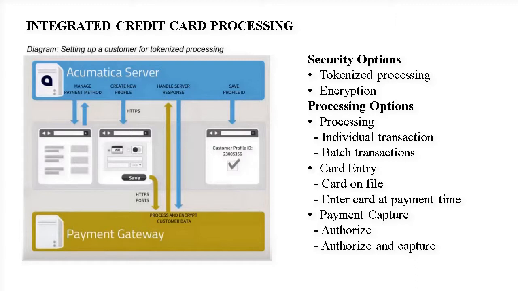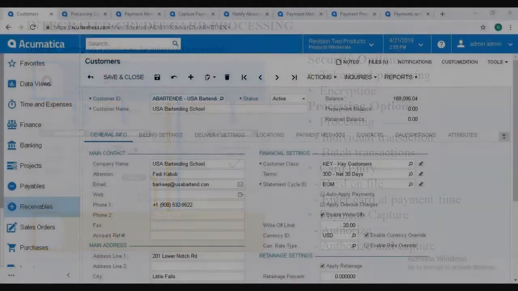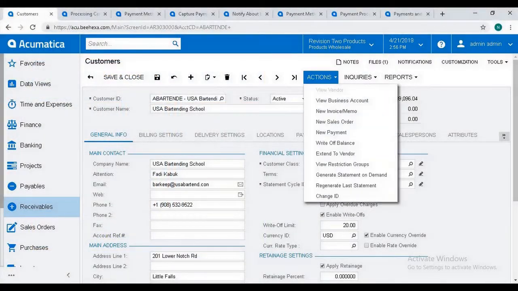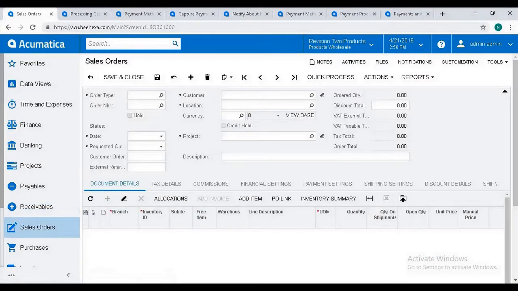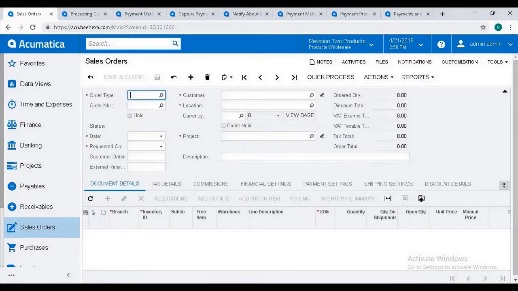Acumatica supports many options for credit card processing. In this example, I'll demonstrate how to process an individual transaction for a customer with a credit card on file. On the Sales Orders screen, I enter a simple transaction. The transaction could have been imported from an e-commerce site or an internal system. On the Payment Settings tab, I see the information on file for this customer.